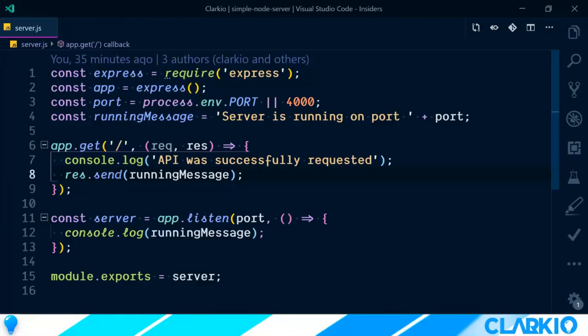Okay, so let's jump right into it. I have this simple server, very boring, as I mentioned earlier. It has one route, the default route, and what that does is return the running message saying server is running on this port. We gotta make sure we export the server as well so that we can test against this. Now, we need to run tests.